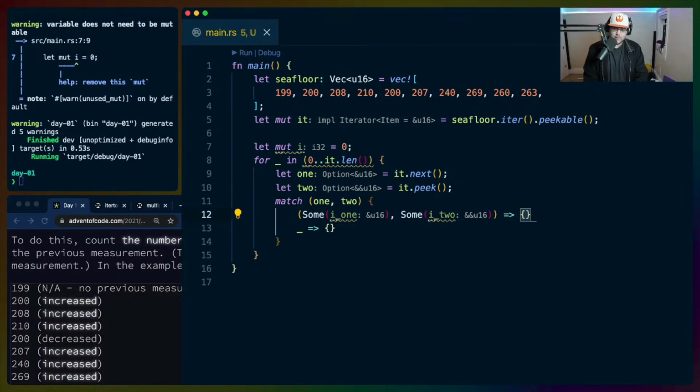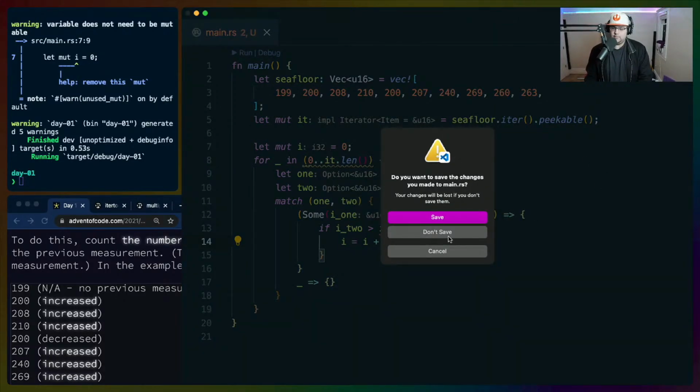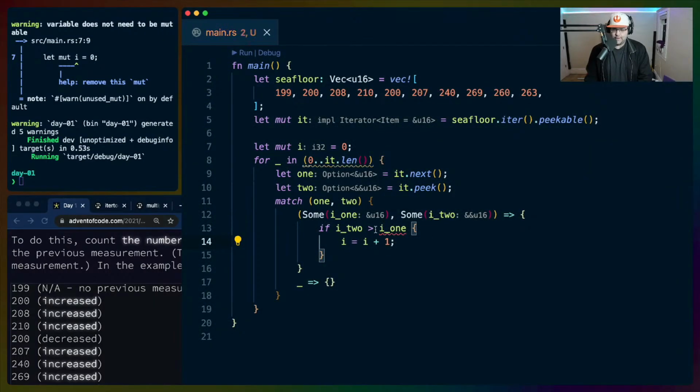So we've got some i1, some i2. When we have two values to look at, if i2 is greater than i1, i equals i plus 1. I don't want to exit. Okay.